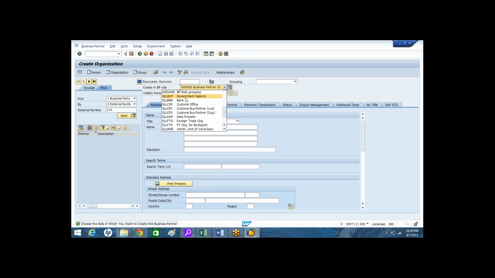whether you want to create a business partner as a government agency, as a bank, as a customs office, as a customs business partner, as a data provider, as a foreign trade organization, or as a legal unit. So this way the system will ask you what kind of business partner you want to create. You have to select the role.